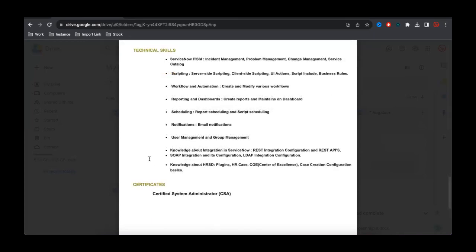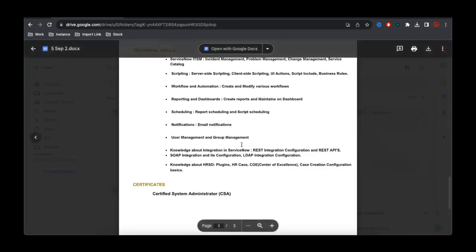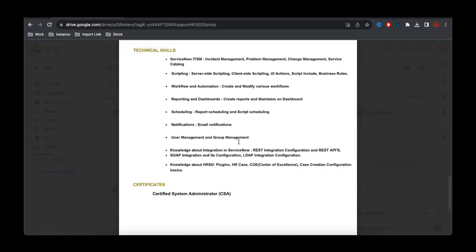Okay, looks good. So last question about group management. Have you worked on assignment rules? Yes. Okay, so why is it basically used? Sir, assignment lookup rules are used when any user selects the CI, then the CI-related groups will be automatically populated in the assignment group and assigned to field.